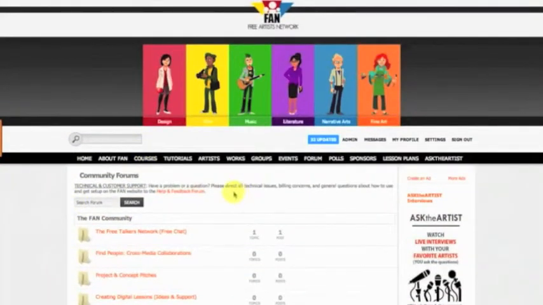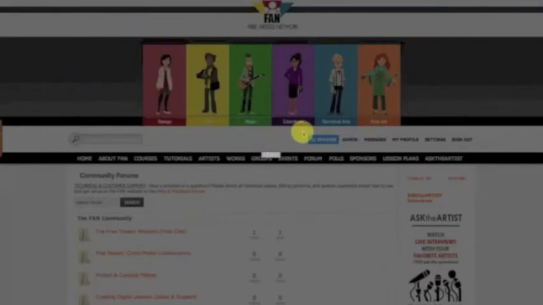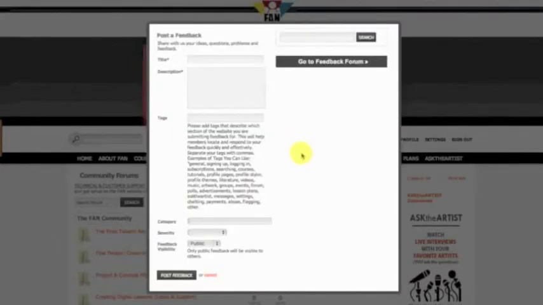Now, if you're looking for technical support, this is not where you would find that. Technical support or trying to contact Fan staff must be done via the feedback form, which is this little orange tab on the left-hand side. And click on that, and this is what the feedback form looks like. Now, if you're trying to get support for a technical issue or some other issue, I highly suggest that you set the feedback visibility to private in most cases.